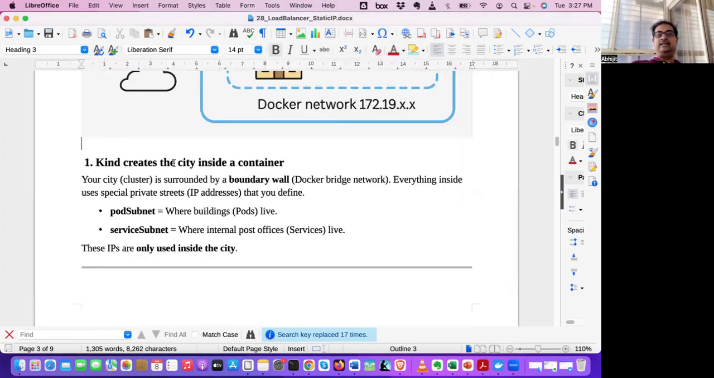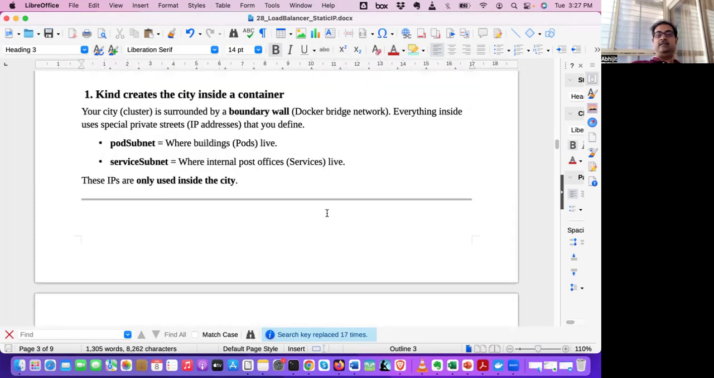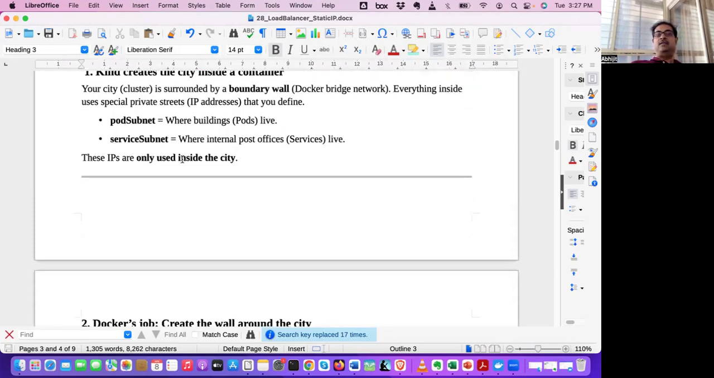So kind creates the city inside a container. The city is surrounded by a boundary wall, the Docker bridge network, and everything inside uses private street IP addresses that you define. The pod subnet is where the buildings live, and the service subnet is where the post office, or services, live. And these IPs are only used inside the city.